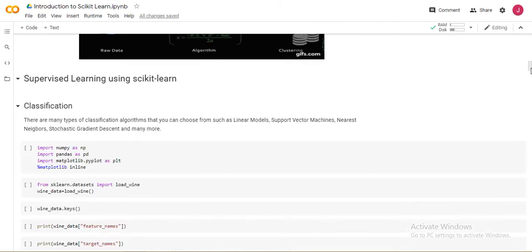So now let's dive into supervised learning using scikit-learn. Supervised learning can be of two types: classification and regression. I'll show you some algorithms on classification and regression as well. In classification, there are many types of classification algorithms that you can choose, such as linear model, support vector machine, nearest neighbors, stochastic gradient descent, and many more.